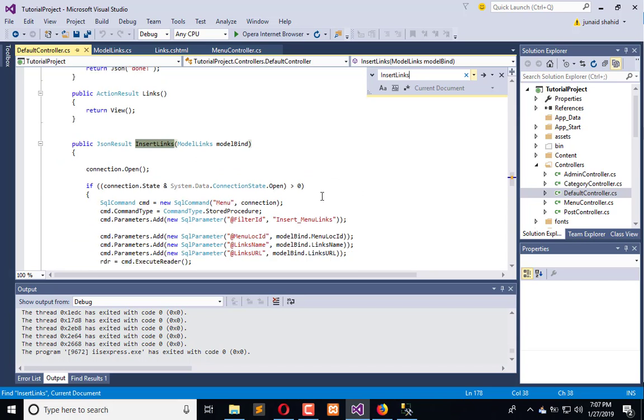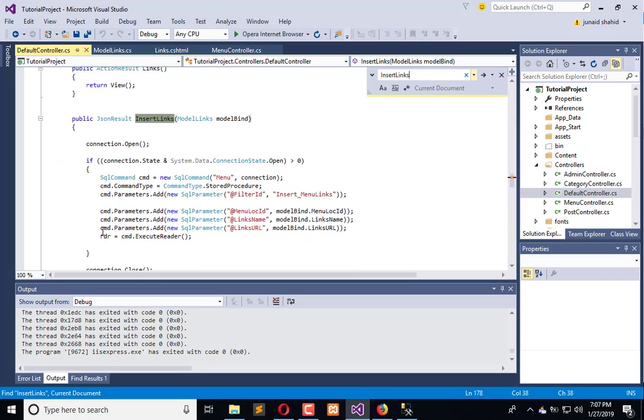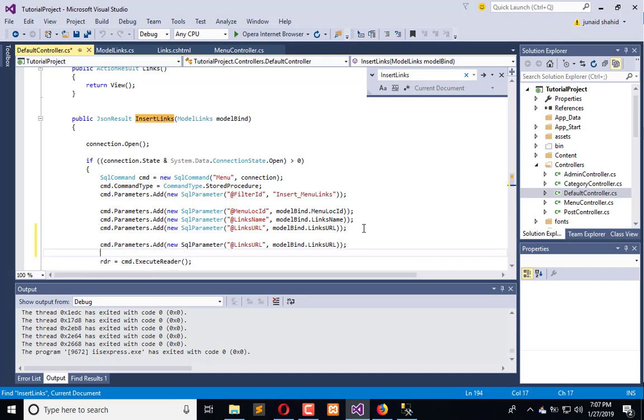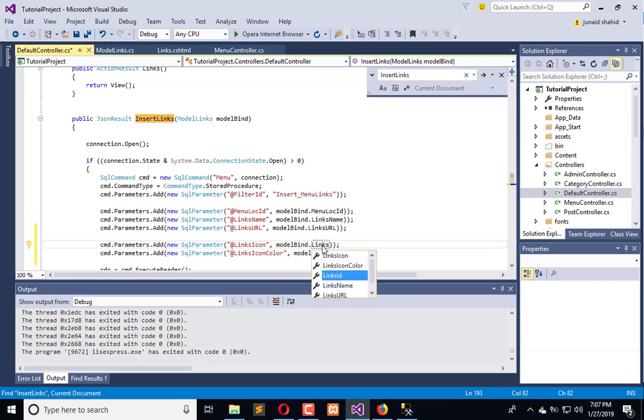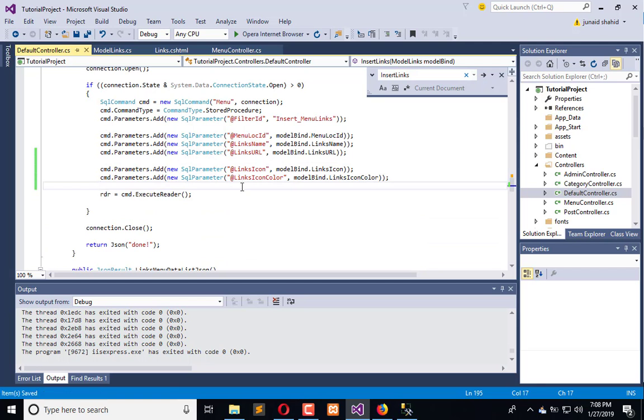So it is here, and now we need to add parameters here as links icon and links icon color, and same here, links icon and icon color, and that's it. So it will send data to the database.